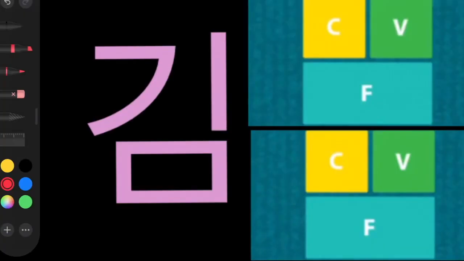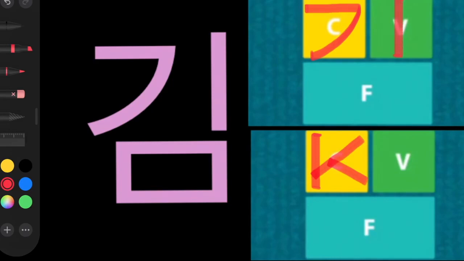Now we'll write 김. The first letter in Gim is 그, which is close to a G, but when you put it in someone's last name, it's like a K. The second letter is 이, we'll write that as an I. And the third letter is just like an M. So altogether it's 김, Kim.